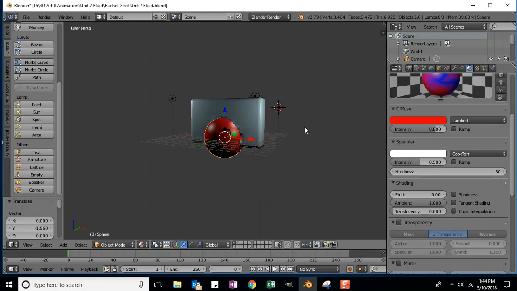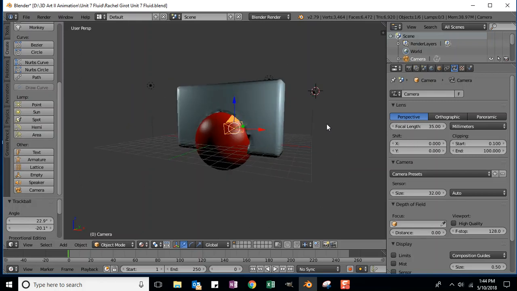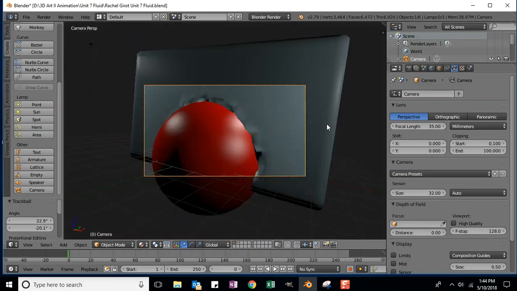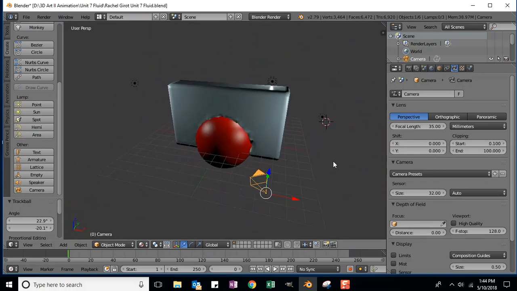You can, oopsie, make sure that you've got your camera and hit R and rotate it. You can hit R again and it will rotate it at a different axis. Okay, and you can also hit, what's the key, 0 to see what exactly you're taking a picture of. That's great to know.